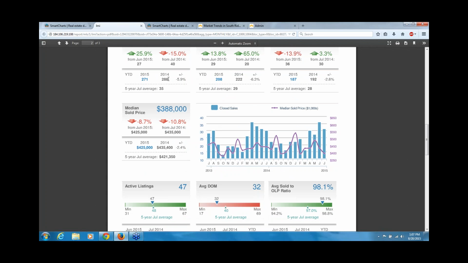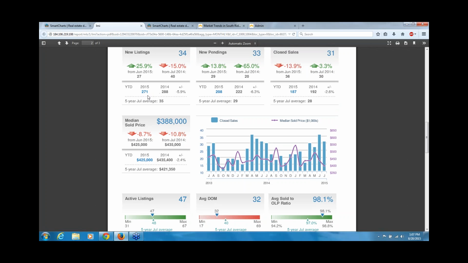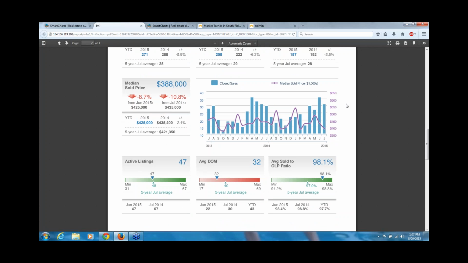Likewise, if you're in a subdivision or a low-volume zip code, a lot of times these year-to-date aggregates are just as meaningful, if not more meaningful, because it's going to give you more data. It's a more solid trend because there's more data supplying it. So, for instance, even though new pendings were up 65% for the month, overall, so far this year, they're down 6.3%, and sales were up 3.3% from last year in July, but down 2.6% year-to-date. So pay attention to those year-to-date trends as well.